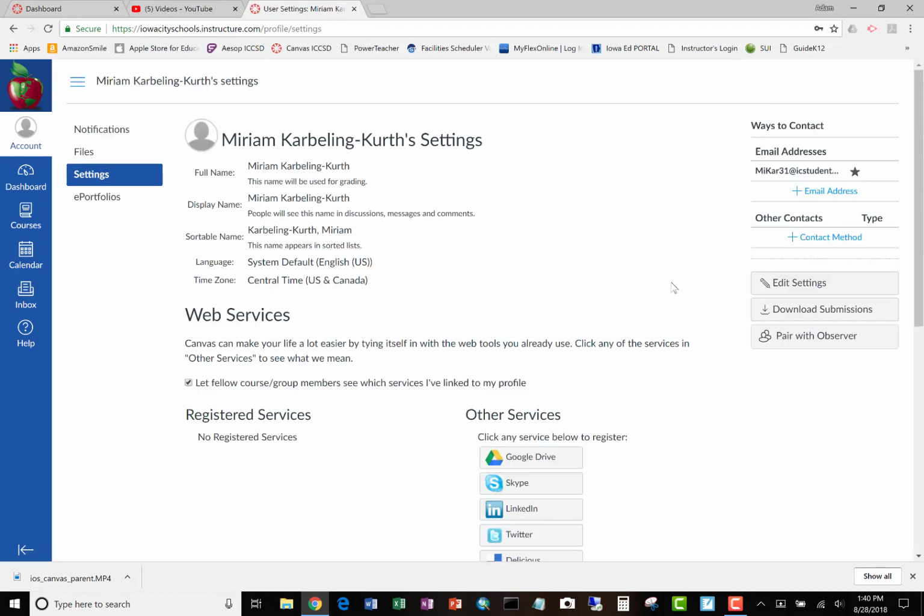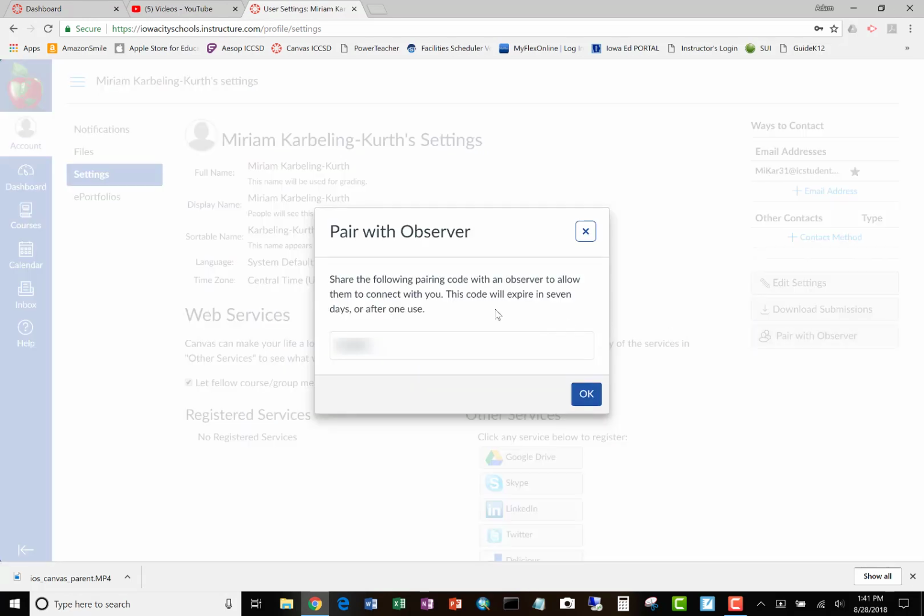Now, when the student goes to their settings, over on the right hand side, there is a button that says pair with observer. When they click that button, it is going to show them a code. That can be copied and pasted or just typed into either the Canvas parent app when a parent is creating their account or the Canvas online observer system after a parent has created an account and logged in there.